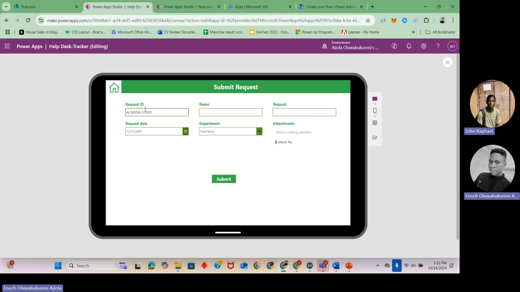If you can actually see this, you will see AJ, and then what is showing is 2410 24, which is today's date. Today is 24 October 24, and then this is the time that we have currently, 1 hour 10 minutes 23 seconds. So this is a logic that you can use to get a ticket ID.